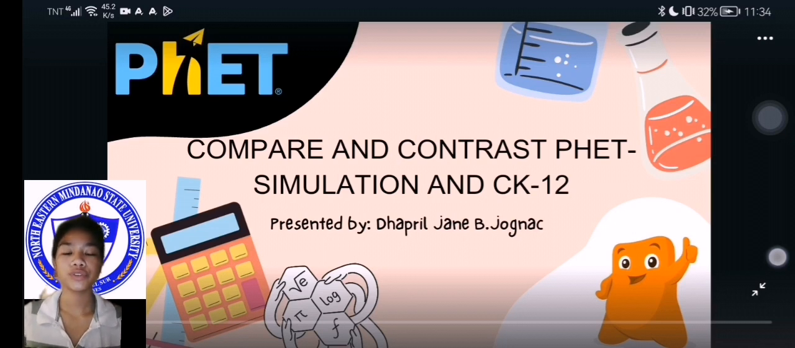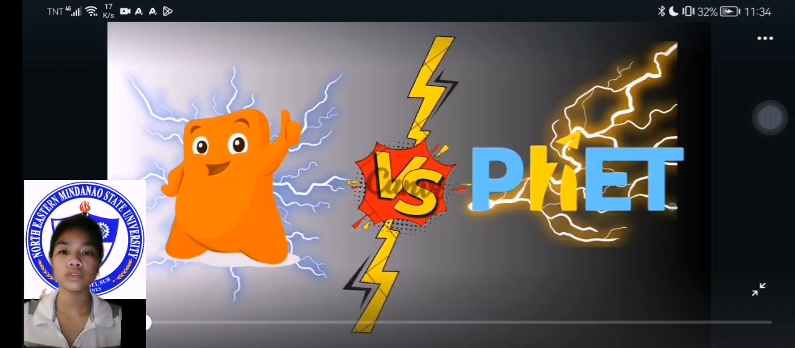Hello everyone. Today we will be comparing and contrasting two powerful educational platforms, which are the PhET Interactive Simulation and CK12 Organization. Both of these tools are designed to make learning science and mathematics more engaging, but they have distinct features that set them apart. So, without further ado, let's dive in.